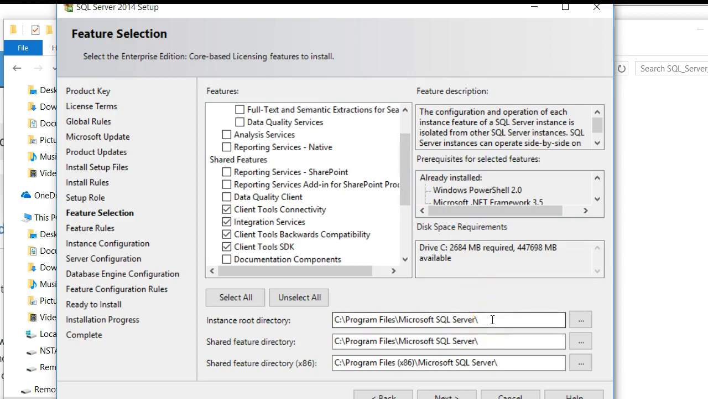Also, when you're installing, pay attention to your root directory, your shared feature directory, and all of that. Not every company wants it to go to the C drive. The C drive is typically your operating system drive, so you don't want to put your SQL Server binaries and all of that in there. So make sure you're figuring out what the requirement is in your company, in your organization, in your team. Where does this normally go? Alright, but again, because this is a practice video, I'm not changing anything. I'll go ahead and click on next.